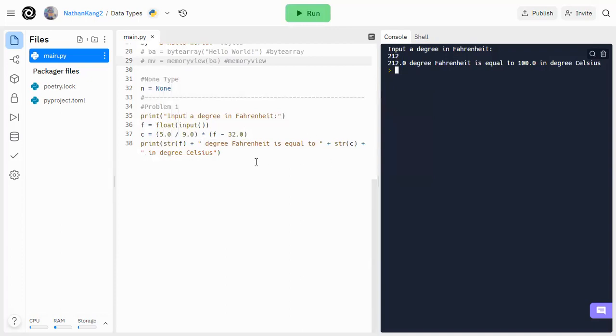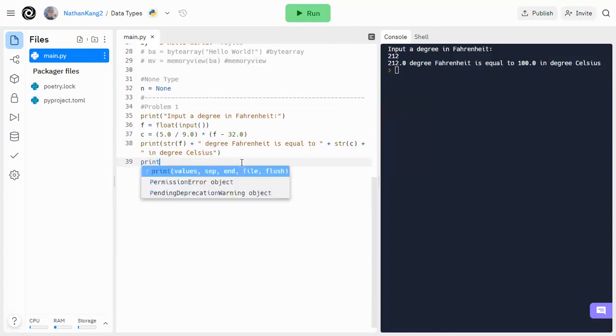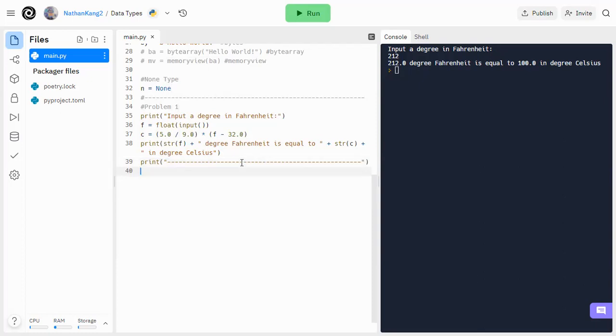So that is an example of how we use data types and converting data between data types to solve the problem, right? We had to convert the input to a float in order to do the math on it. And then after doing the math, we have to convert it back to a string in order to print it out. So that's pretty much it for our first problem. I'm gonna print out some dashes to separate between the problem outputs. And up next, we're going to have problem two.